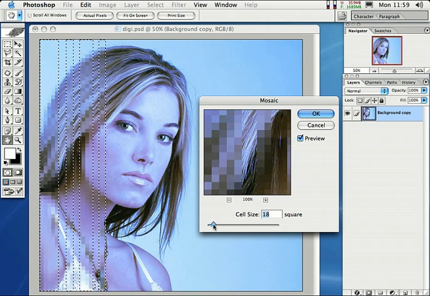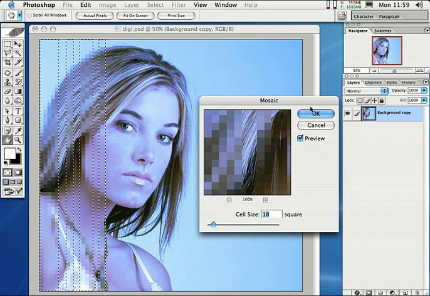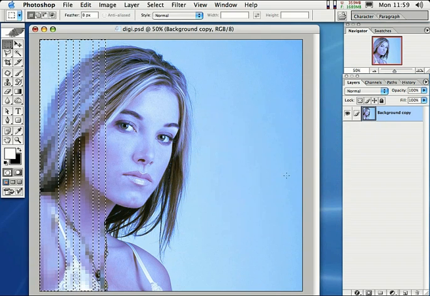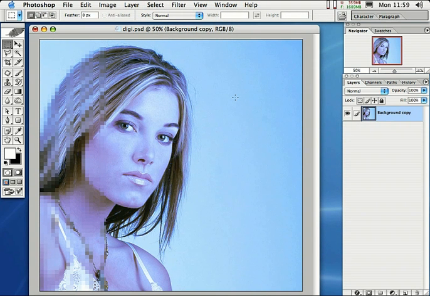So there's tons of different things you can do with this. I'm going to go ahead and set the cell size to 18, 18 squared. That looks pretty good. I'm going to go ahead and click OK. So check this out. I'll go up here to Select and Deselect. So there you go. You can really create some cool effects to the image, just kind of make it look a little more interesting or whatever you want to do.